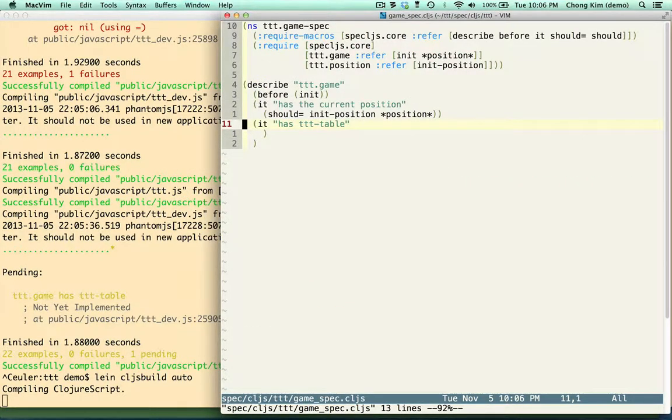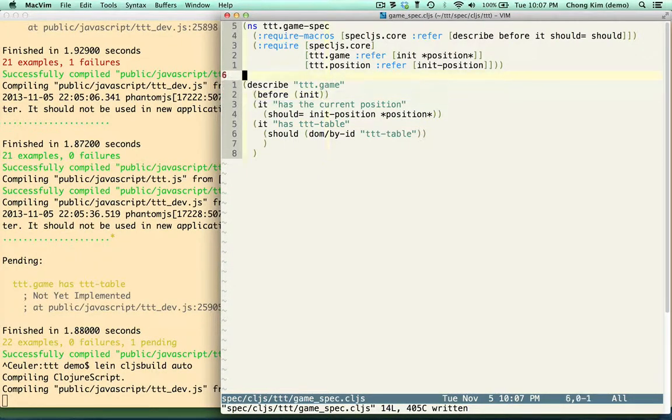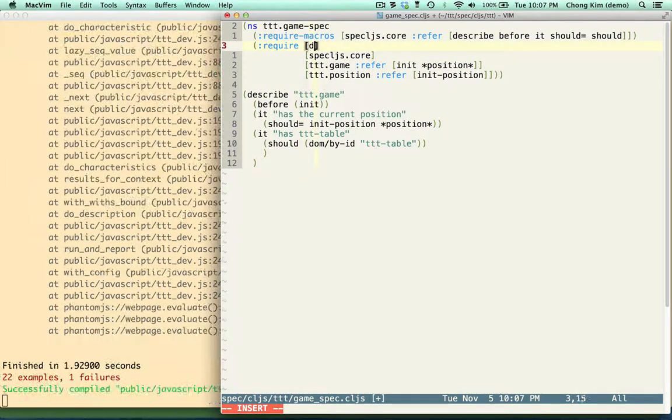Okay, so we haven't written any tests for this table yet, but it will look something like, well, it will look exactly like this. DOM by ID TTT table, and this will return the element. And to test the existence of this, I'm just going to say should. Okay, so this should exist. Okay, but it's going to fail because it doesn't know what DOM is, and I'm going to add the DOM right now. Domina as DOM.